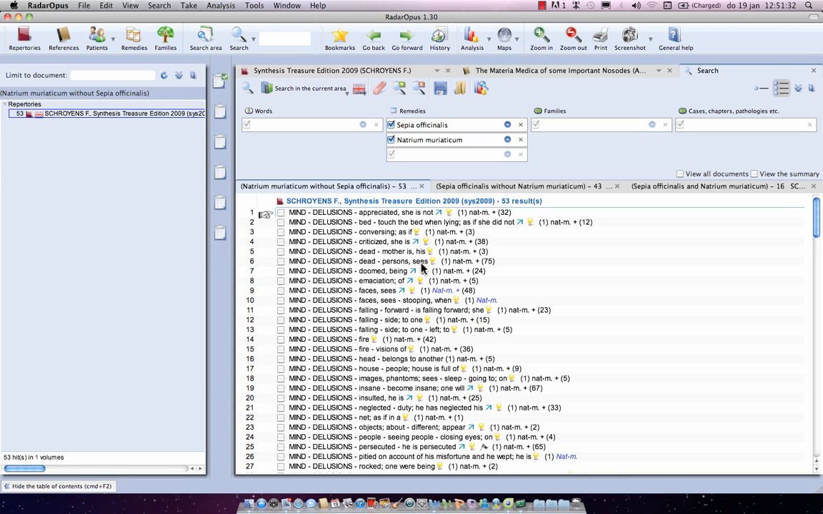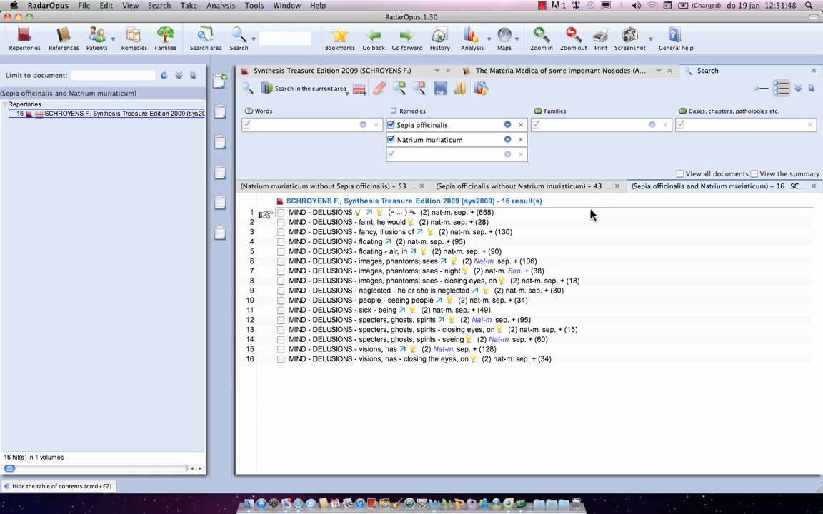So now if I look in the list, it's much shorter. You see natrium muriaticum without sepia only 53, sepia without natrium muriaticum only 43, and sepia officinalis and natrium together 16. So if I click on it, there are 16 delusions which they have in common. Okay, and if I look at it, this is a very large rubric, this also, so in general there are very large rubrics which they have in common. Okay, I think this was it for this video.